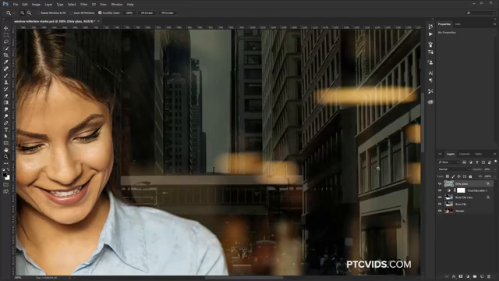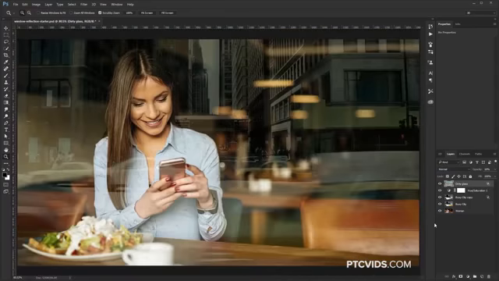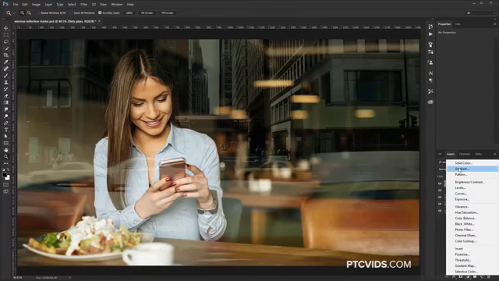It's a very subtle effect. I don't want it to be too noticeable. I just wanted a little bit of dirt on that glass. So I'm going to fit to screen. And now I'm going to add a new gradient adjustment layer.